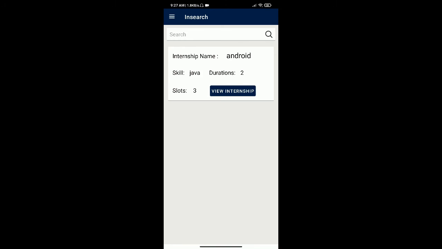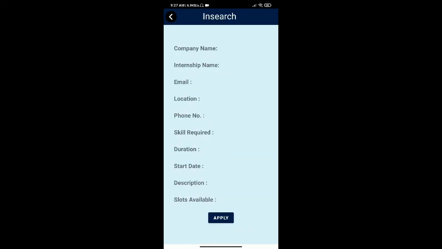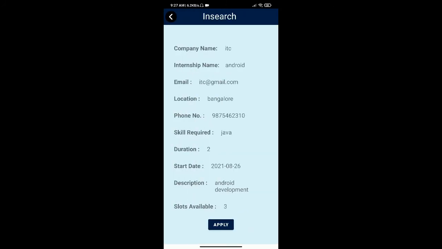This is a recommendation page where, according to your skill, the internship details will be seen here. The skill given was Java, so according to that the internships are shown. You can view this internship. This is from ITC, Android, and everything, and you can even apply for it. So we just applied for this internship.